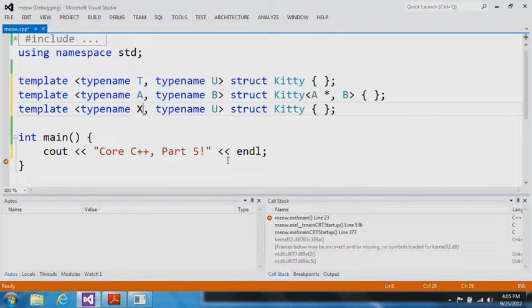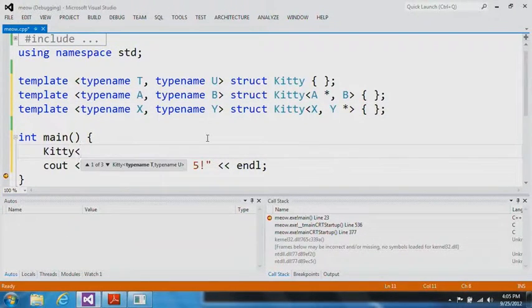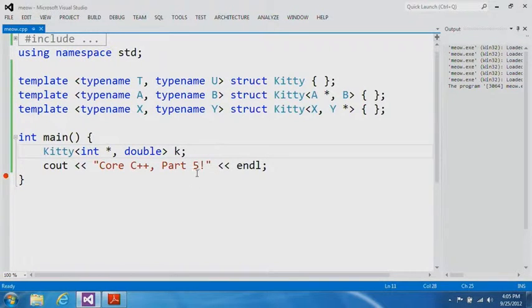Suppose I say like X and Y, struct Kitty X, Y star, and then here I just want to instantiate Kitty for, now if I said like int star and then double, this will work just fine. Okay, I don't even have to use it, and this will compile and run just fine.